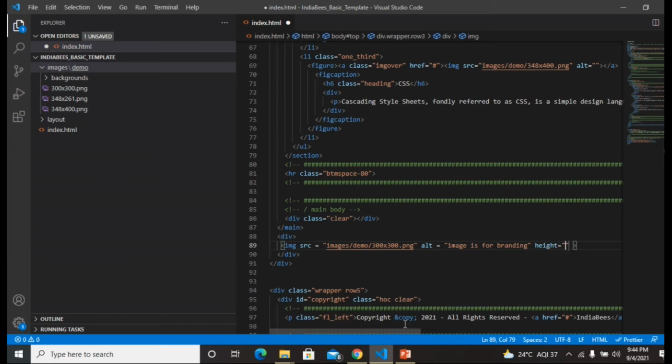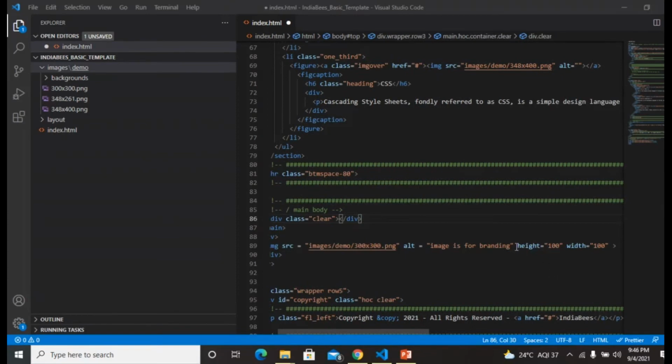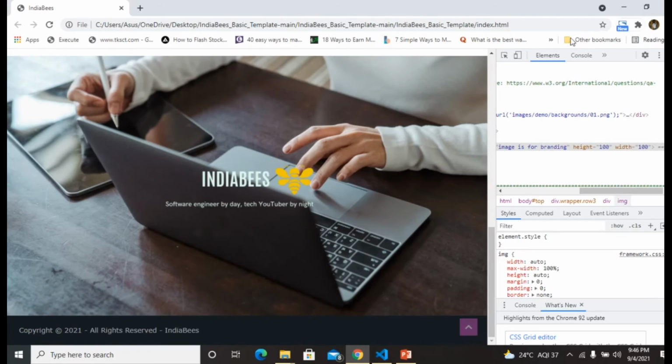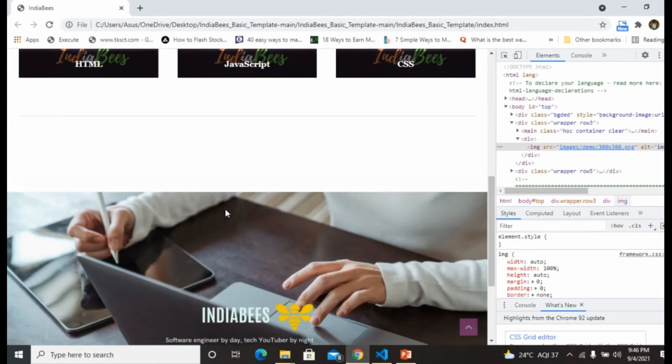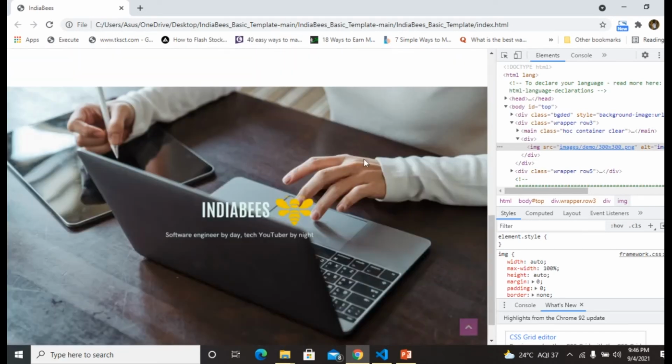So I can make the height 100 and the width 100 as well. Here we have added the height and width as 100, and let's go to the source and refresh the page. You can see that the image we have added has not changed to the 100 by 100 ratio. So you have to debug whether the other designs have mismatched with this or not.